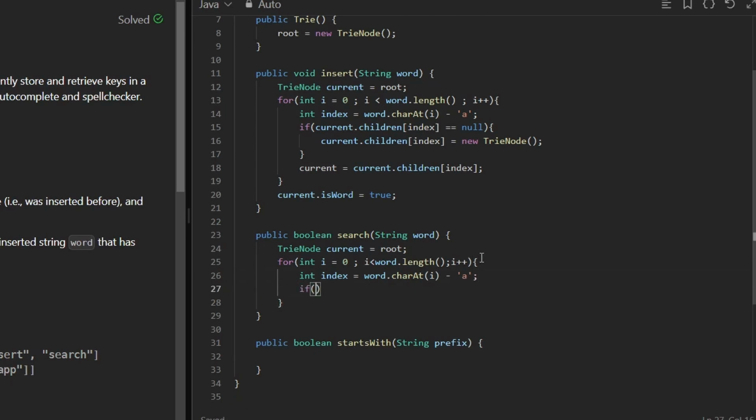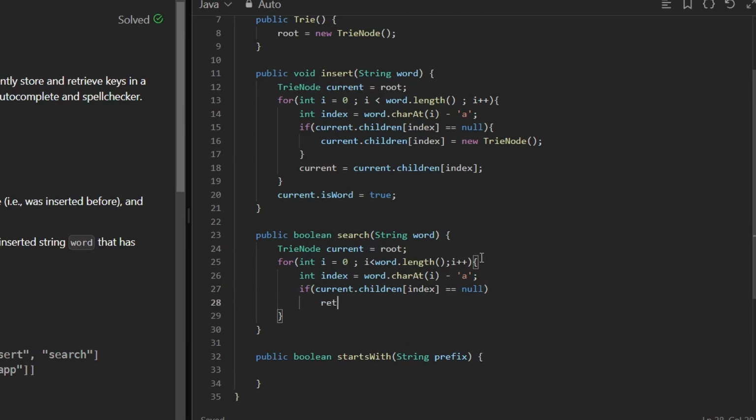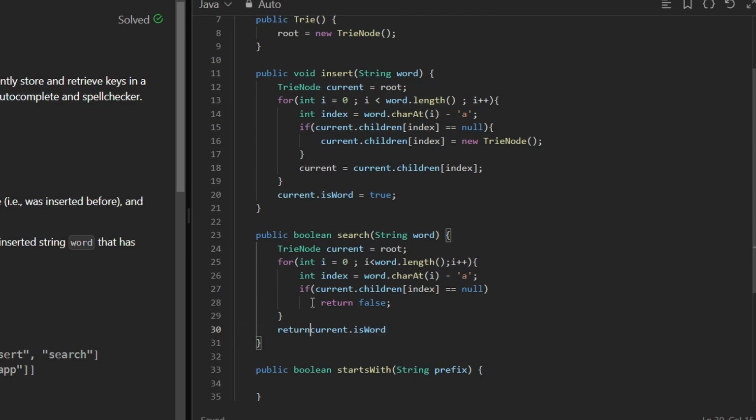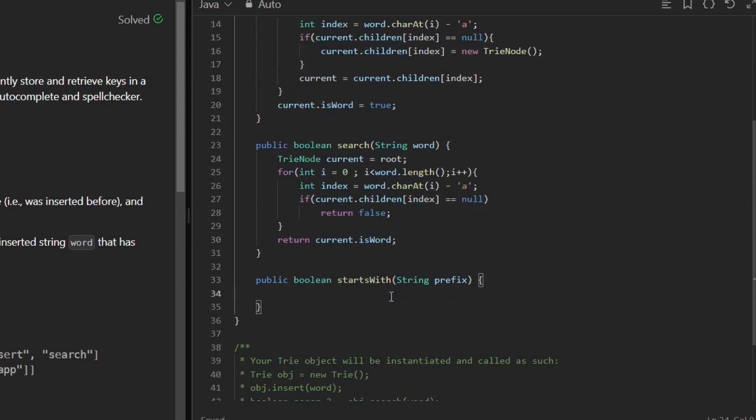And if that child, like in this index, doesn't exist, that means we can't find this word. We would just immediately return false, right? So current.children of index equals null. If it equals null, we just immediately return false. And after that, we would check if current isWord is true. We would just return that. If it's true, that means this word exists. Otherwise, this word doesn't exist.